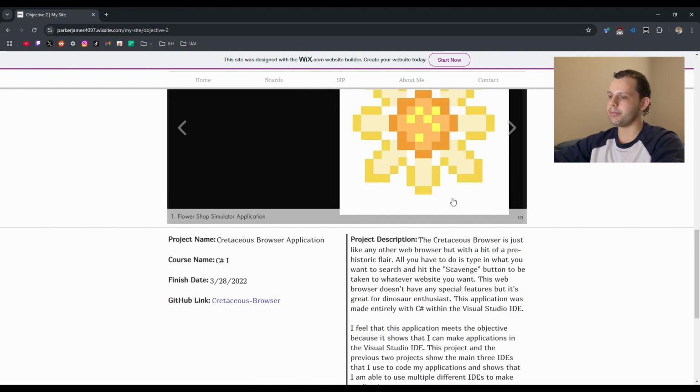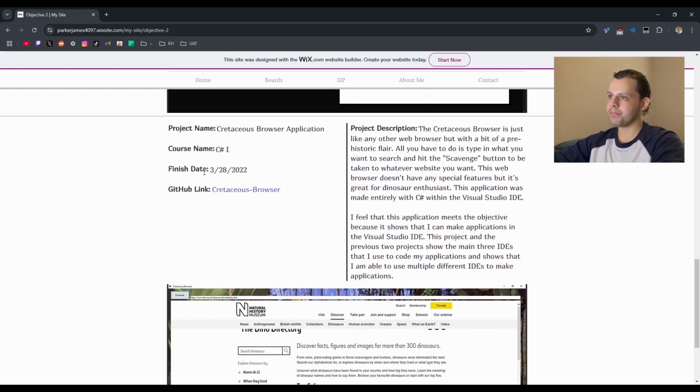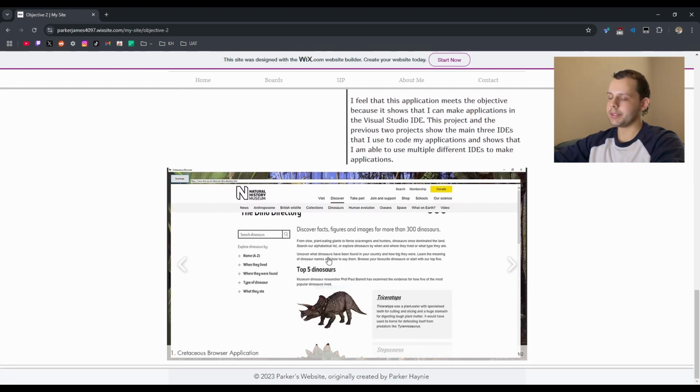Next, I have my Cretaceous browser application. I made this using C# and I used Visual Studio IDE. And I made this to give a different theme to what would normally be a pretty bland browser interface.